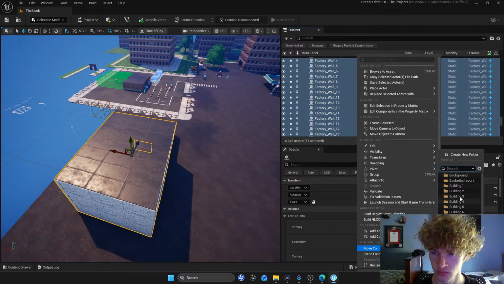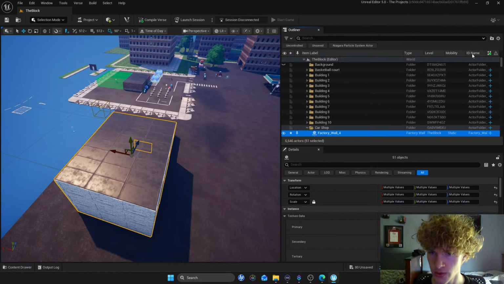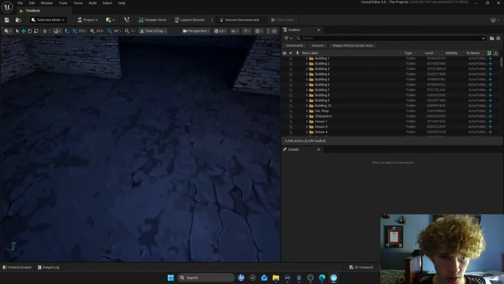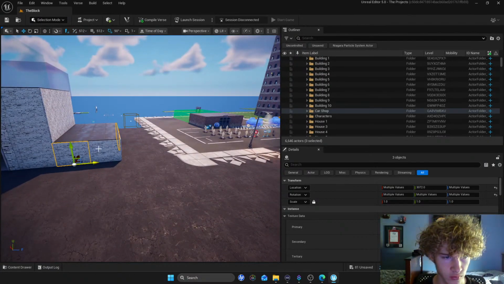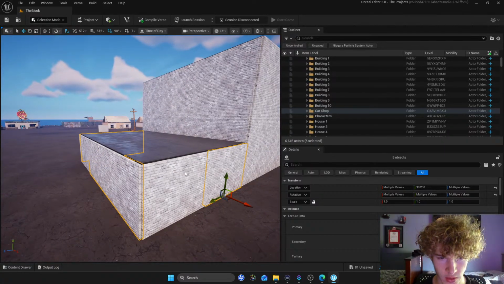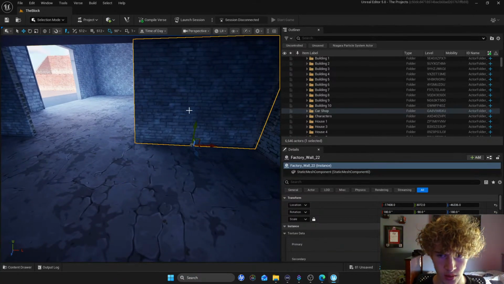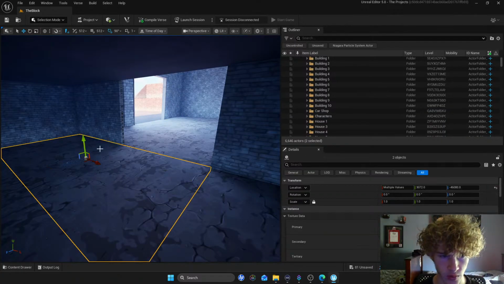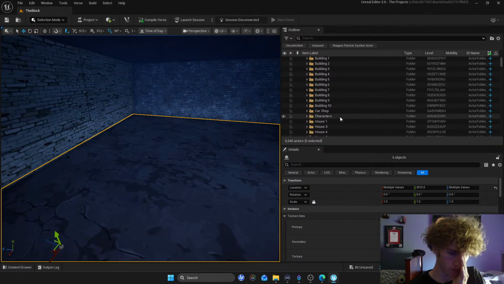Move to car shop. Why is there two things for car shop? What is that? Alright. Now add this. This is really in there. Nice. Alright. The only thing that's not in there then are these floors right here. Alright.